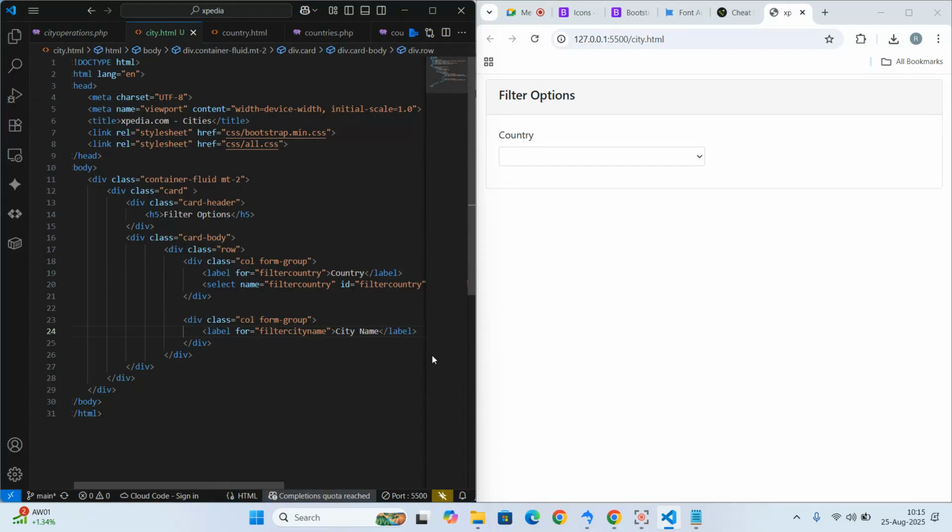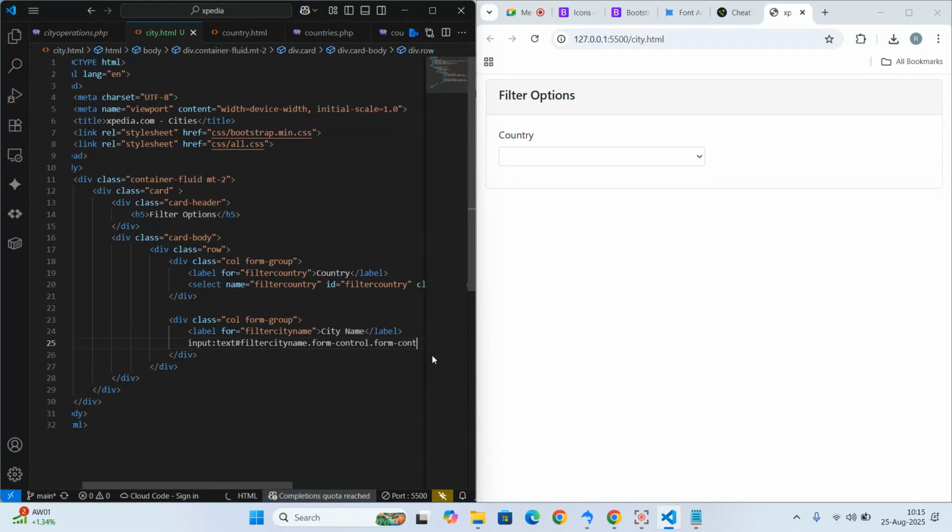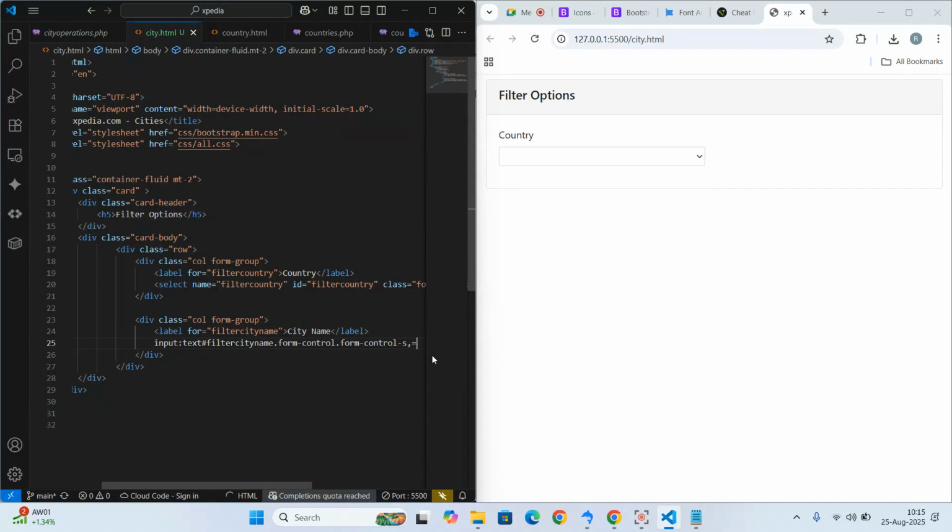So I'll put an input of type text with an ID of filter city name. Then I'll give it form control, then form control SM, like that. So if it has come like that, I just click on that. It should be able to type it for me. Then I'll say filter city name. Now with that, I should have country here and city name next to it.